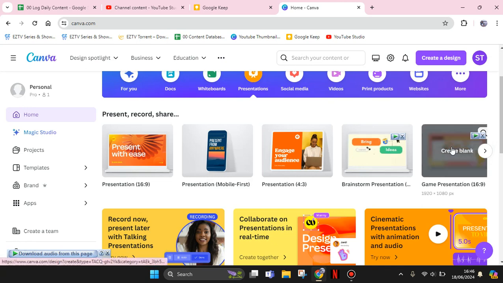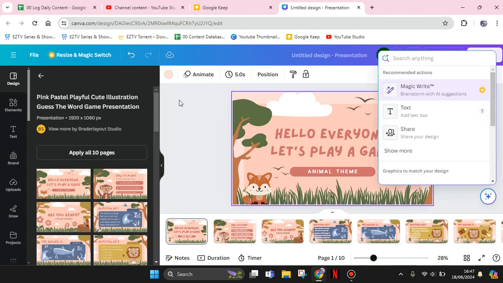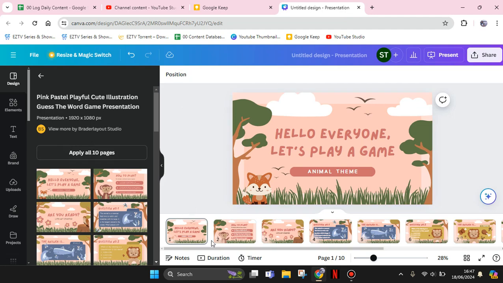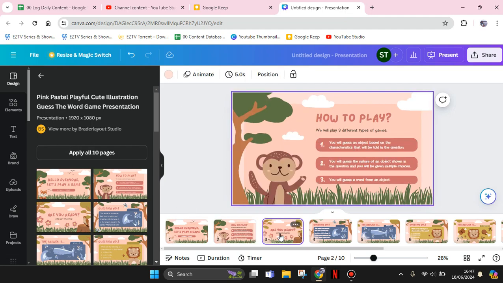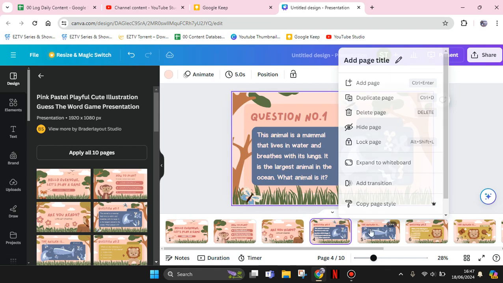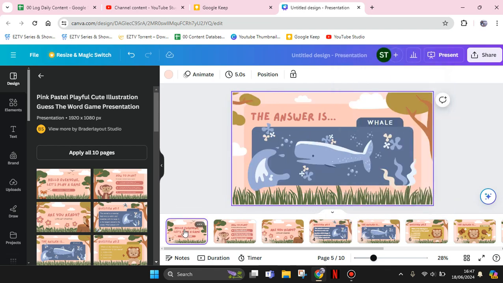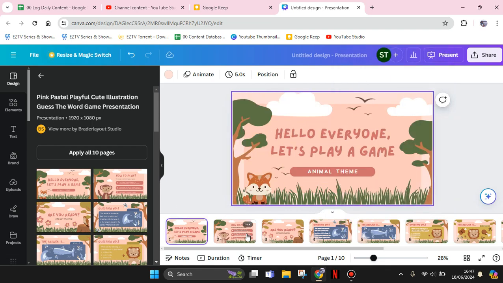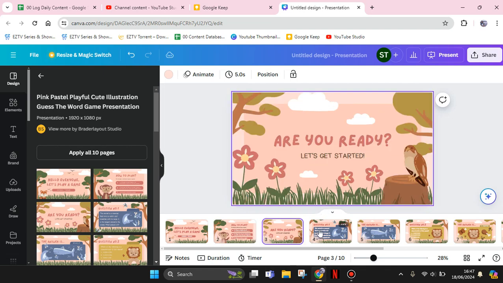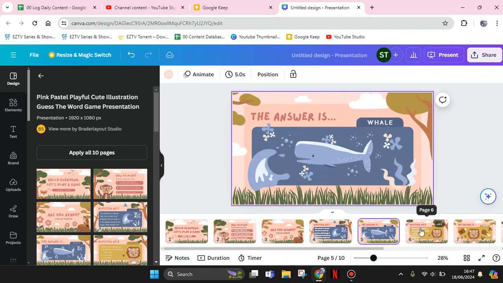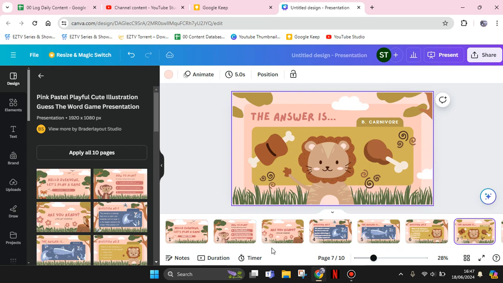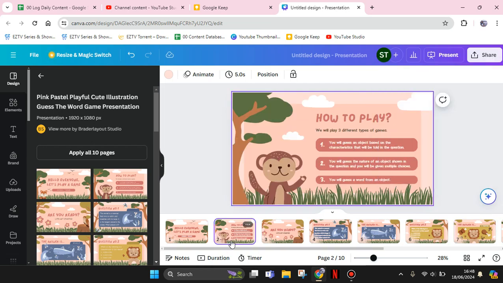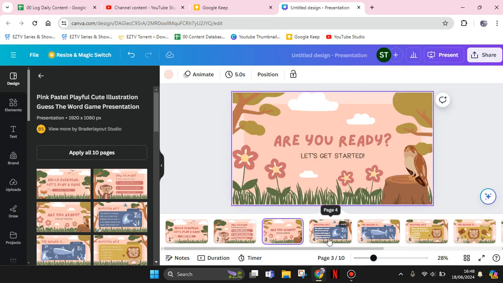This one, for example. Here you can apply all 10 pages. As you can see, this is a template from Canva. It's all about an animal theme. You can edit it as you wish, or you can edit it later in Google Slides. It's up to you, but I recommend you edit in Canva, so it makes it easier.